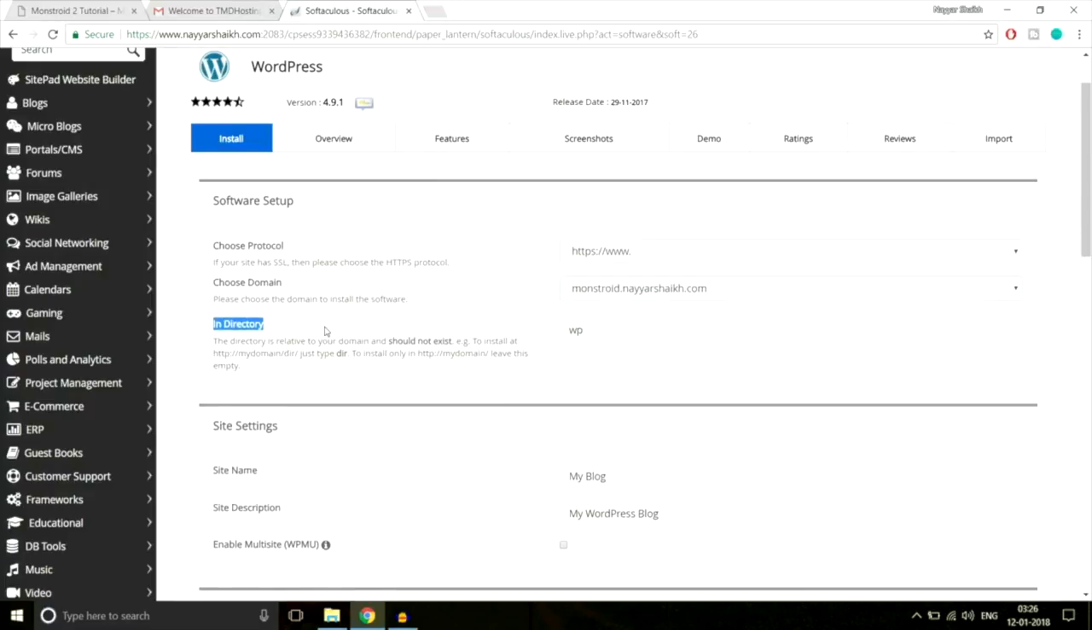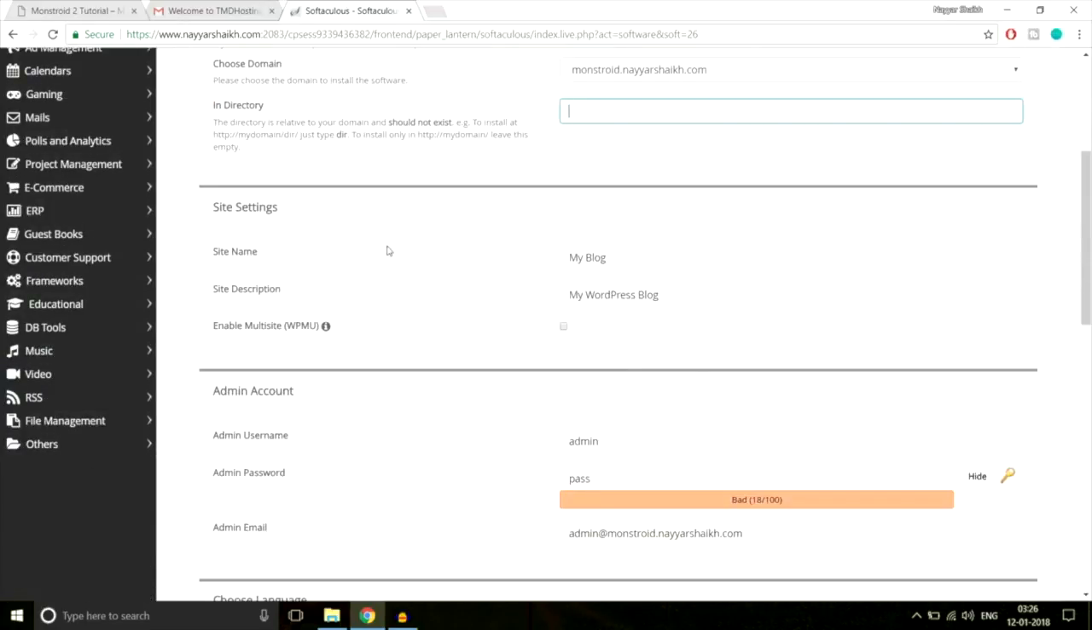After that, we have our in directory section. Now delete everything that we have in this box. Just delete it. Make sure this box is empty. Okay. After that, we have to put in your site name and site description.